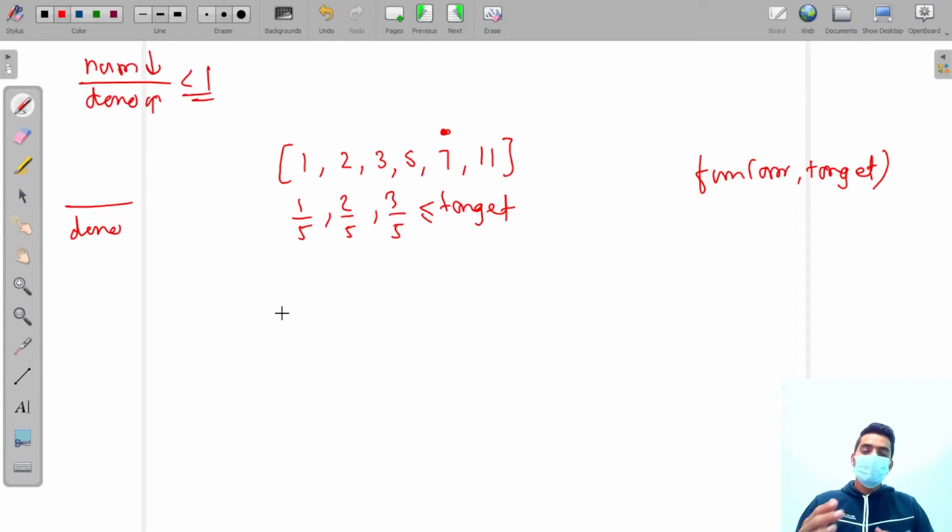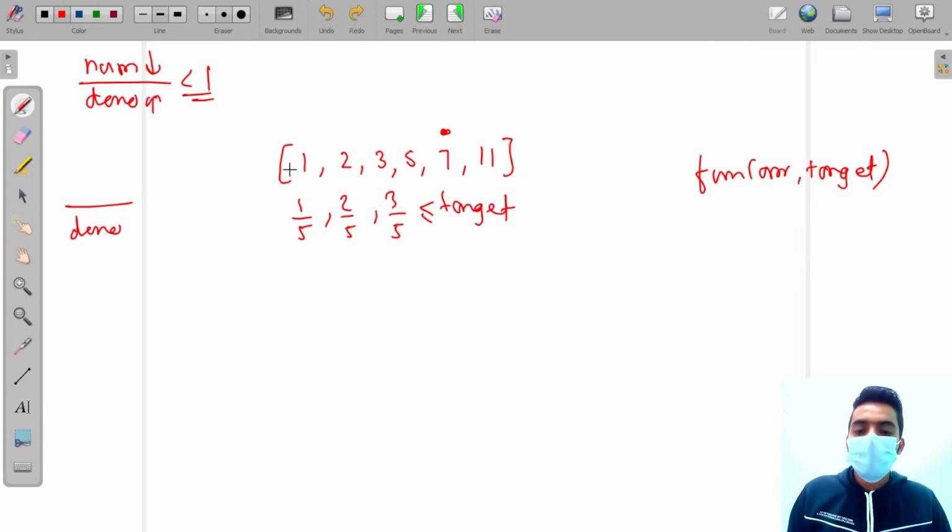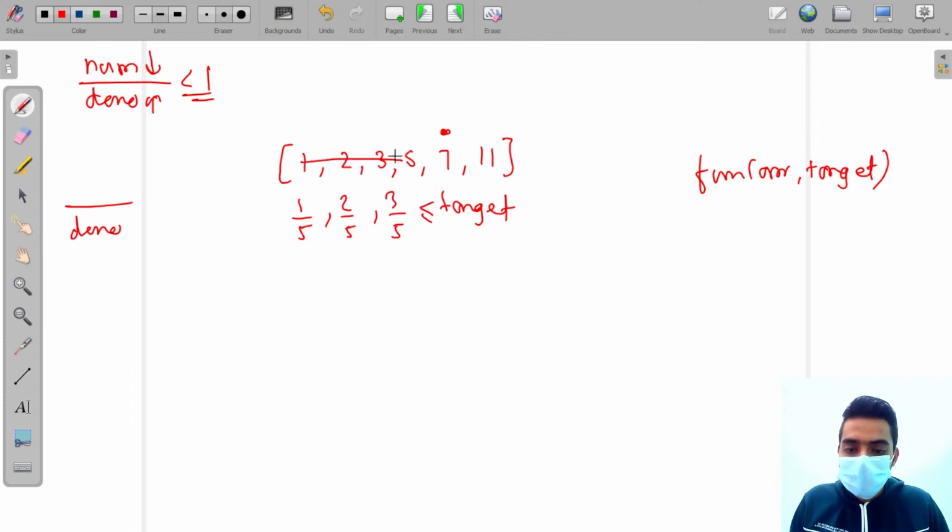If we are updating our denominator value, then it will give a smaller value. It will give 0.2. If we divide this by 7, it will give another value that is less than this. So we don't need to check these numbers for this target. If we check that again and again, then it will take some time. So basically we don't need to check for this number.